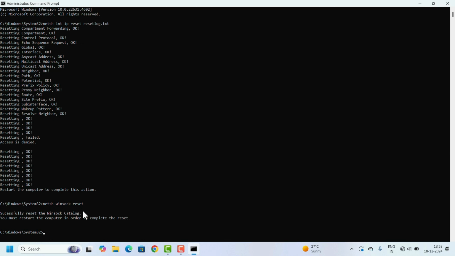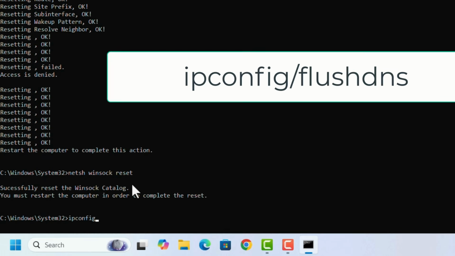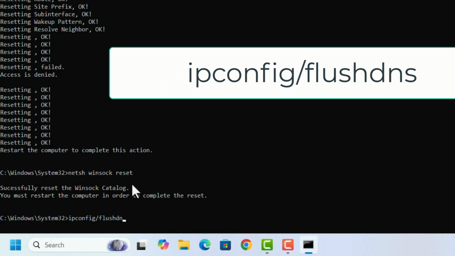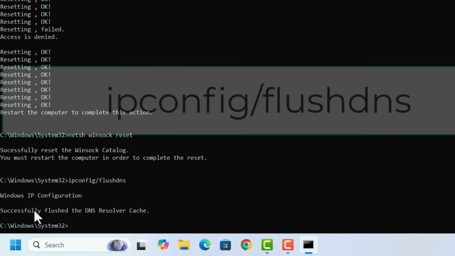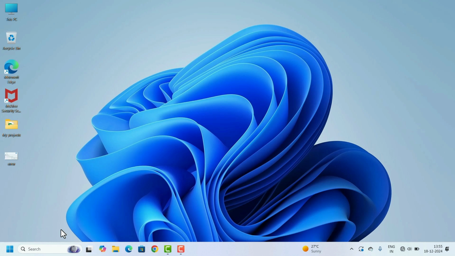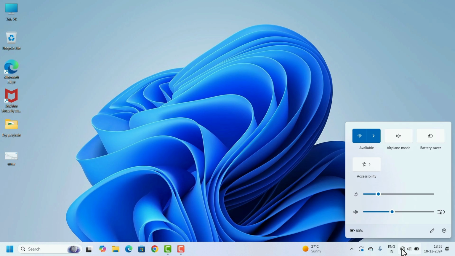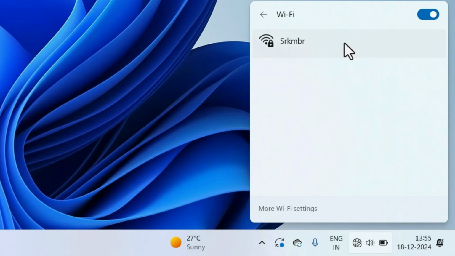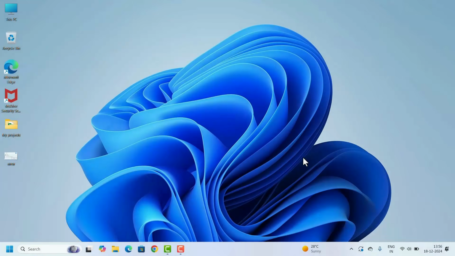After that, we have to clear the DNS cache. For that, the command is ipconfig /flushdns. Press the enter key. Successfully flushed the DNS. After that, exit the command prompt. We have to restart the laptop after that. And after restarting the laptop, check if you are now able to connect to the Wi-Fi. It's connected.